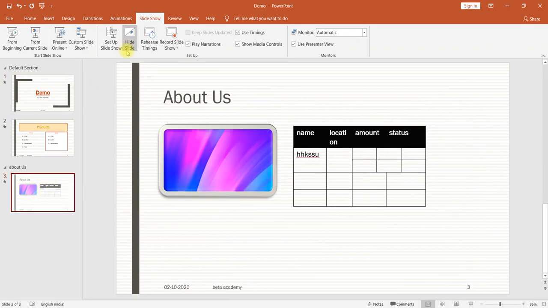If you would like to bring it back, you have to turn this off, so that you can see here one cross mark will come if you select this one. So you can hide any of these slides from the presentation.